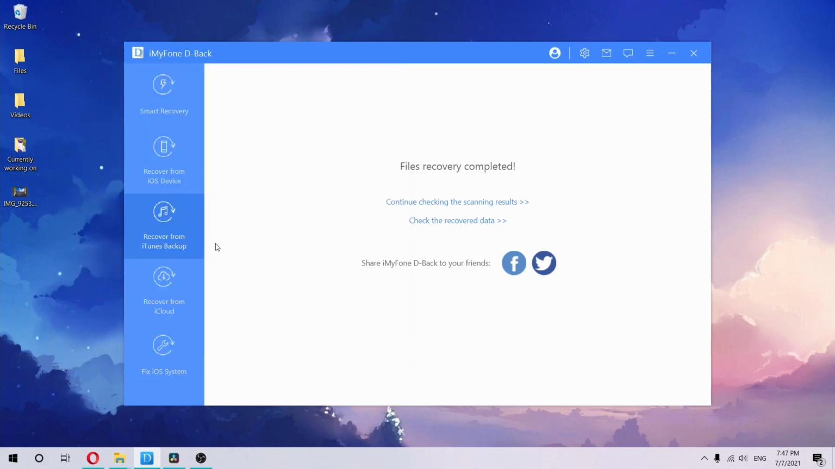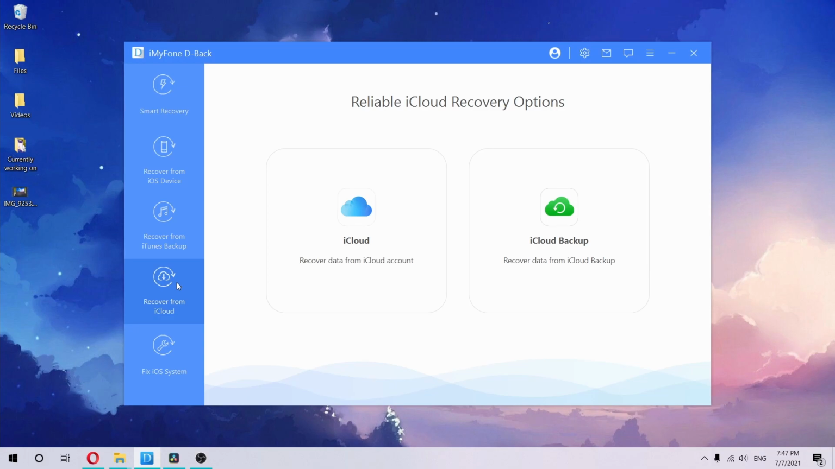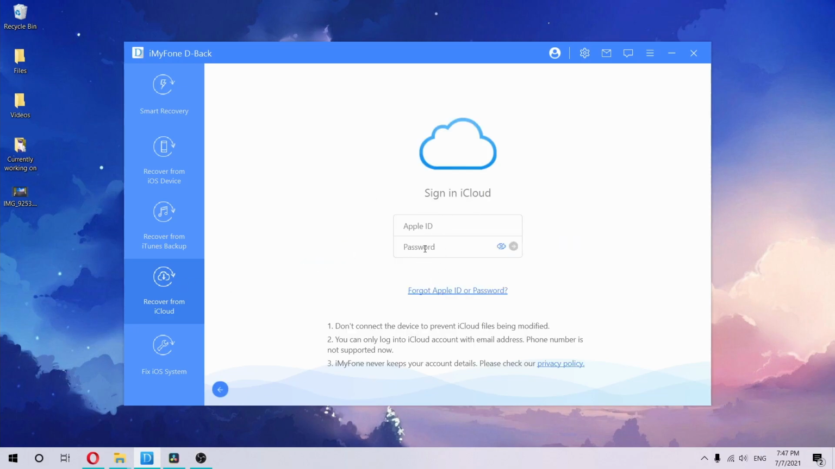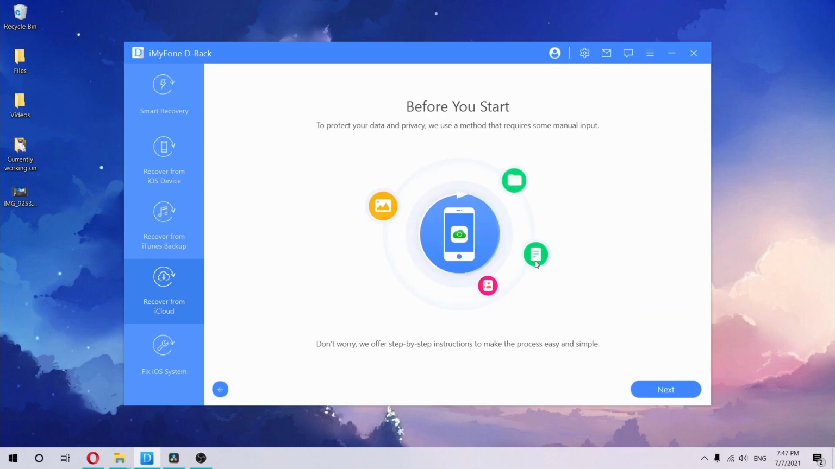The same thing is available with iCloud, so if you have a backup saved on iCloud, you can just go into your iCloud. Here is your login information, and yeah, here's your backup.